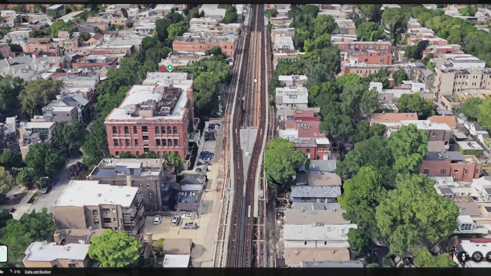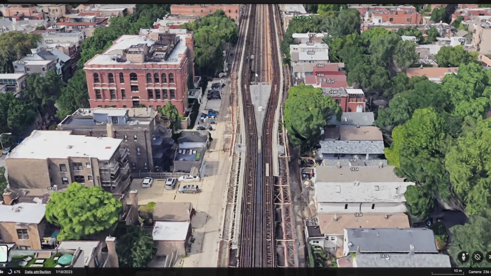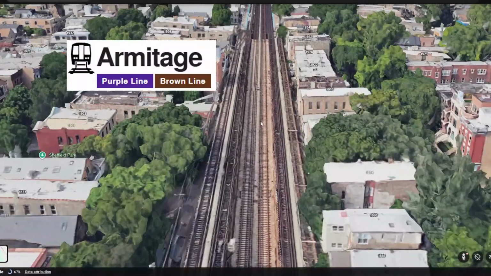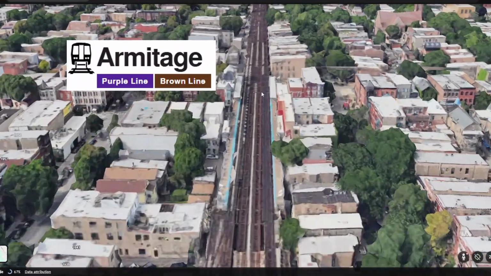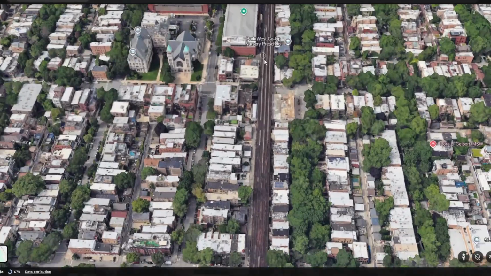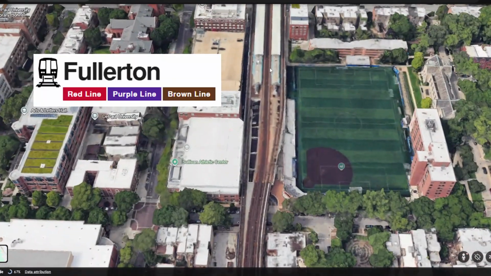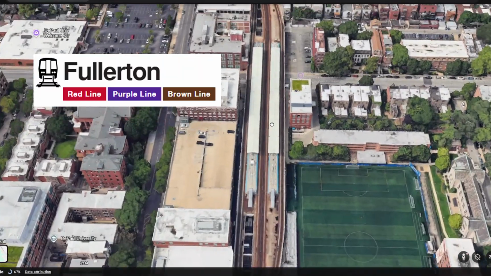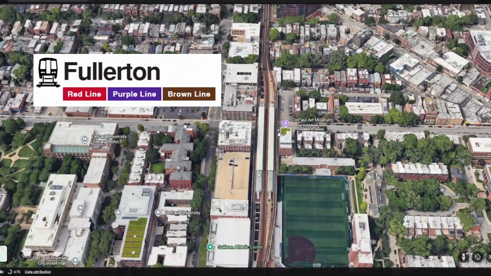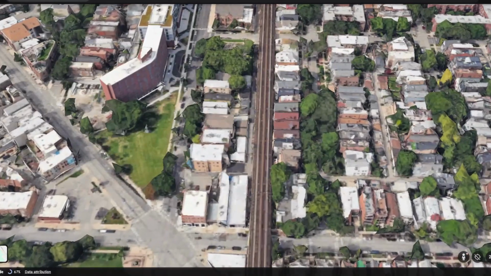You can see the red line comes up through the middle two tracks from underground to above ground, and on the outside two tracks are the brown and purple. So we're going to be building quad tracks for this section. And Fullerton station right here. I think we'll be building up about from the loop to Fullerton, maybe further, and following along the tracks here.